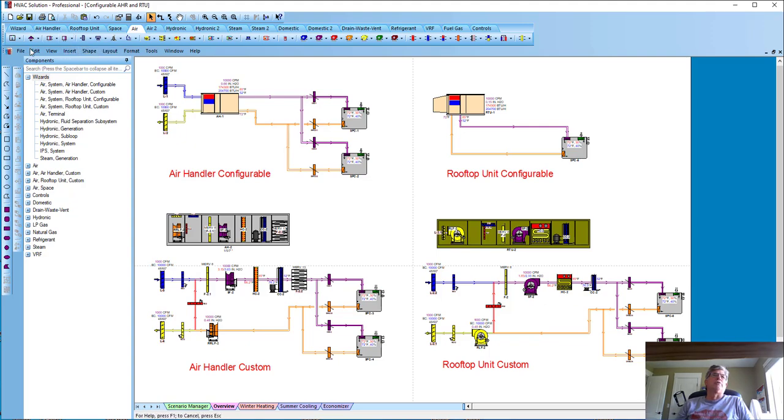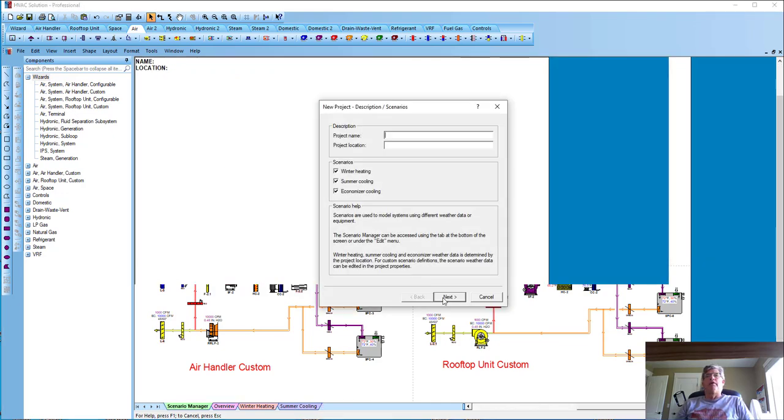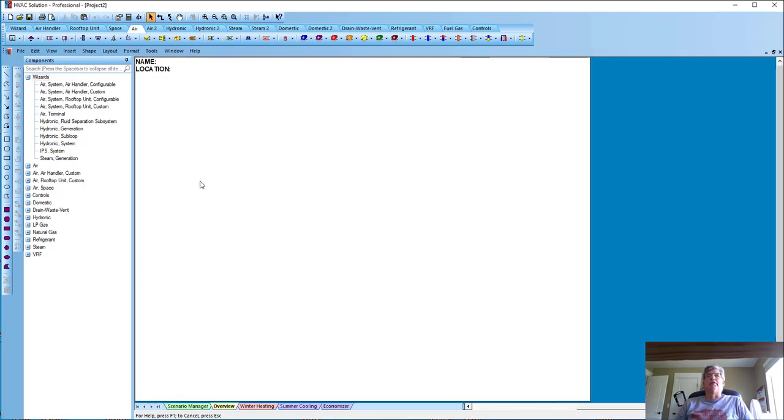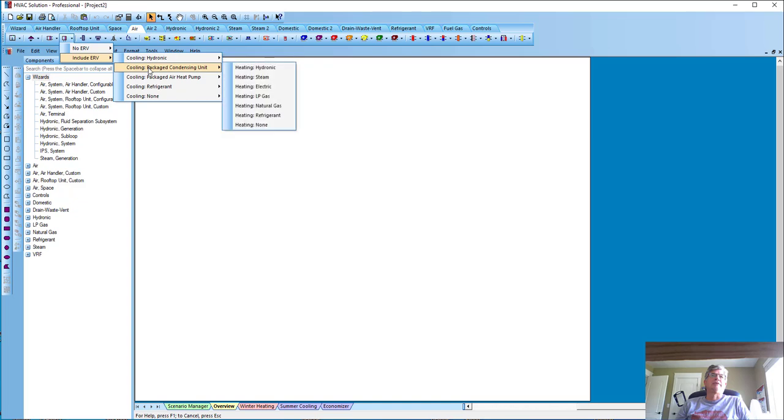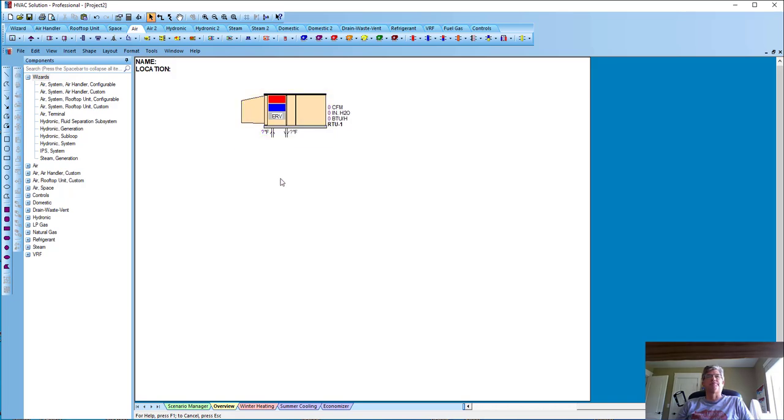So let me just go to a new sheet of paper here, file, new, and I'm in Salt Lake City, Utah. So we'll just hit that rooftop unit there. Do you want an ERV or not? Okay, let's include an ERV. Would you like a packaged condensing unit? Yes. That'd be the cooling. And then for the heating, I want natural gas or electric. Okay, so there's my rooftop unit.